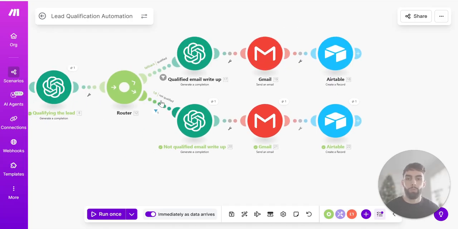Now, the same thing on the other side, we've got the non-qualified route, and it's the same principles here. So we're going to create the email to send off to the lead, but this time they're not going to be qualified. We're then going to send that email off, and again, we're going to update the Airtable here.